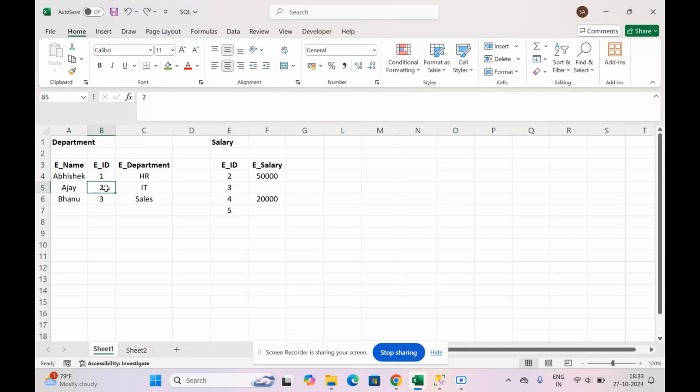In EID, we have 1, 2, 3 for the department table, and in the salary table, EID has values 2, 3, 4, and 5. So when it starts comparing, it will retrieve results for values 2 and 3 in the department table and 2 and 3 in the salary table. That is the inner join, and it will not retrieve values for EID value 1 in the department table and EID values 4 and 5 in the salary table. So this data will be neglected. We will have data only for EID 2 and 3.